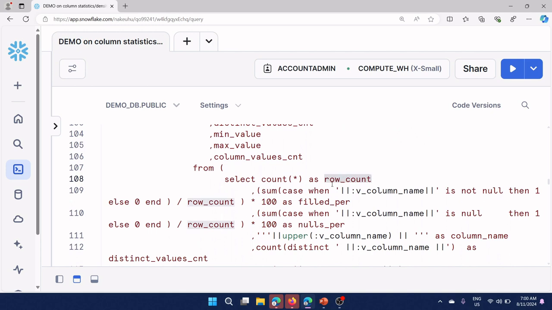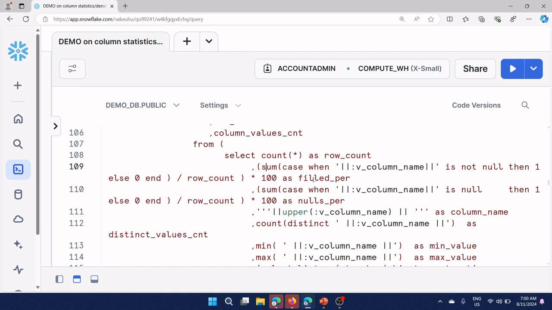To get the row count, ideally for the table it would be select count star from table, but here I am running it column-wise. And this is the logic to calculate the filled percentage: sum of case when column name is not null then 1 else 0. So for each value, if the value is there then 1, and then sum. This is the filled percentage, multiplied by 100 to get the percentage. Similarly for nulls percentage, when it is null then 1 else 0.